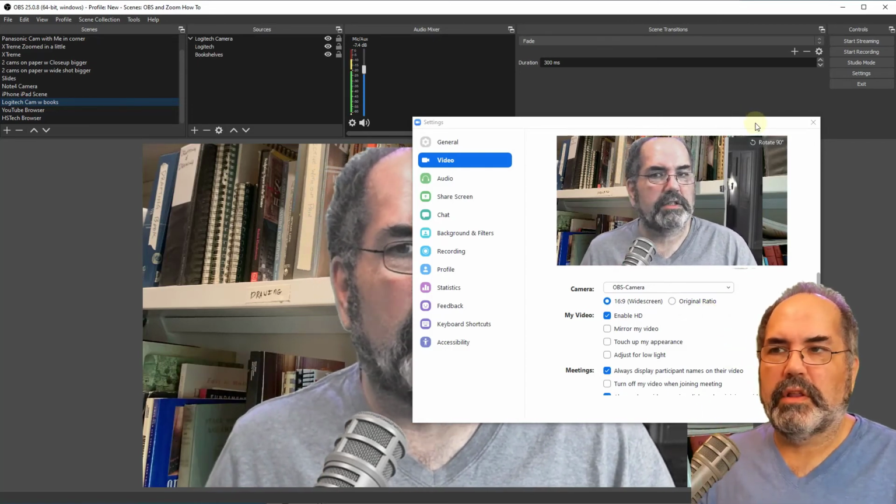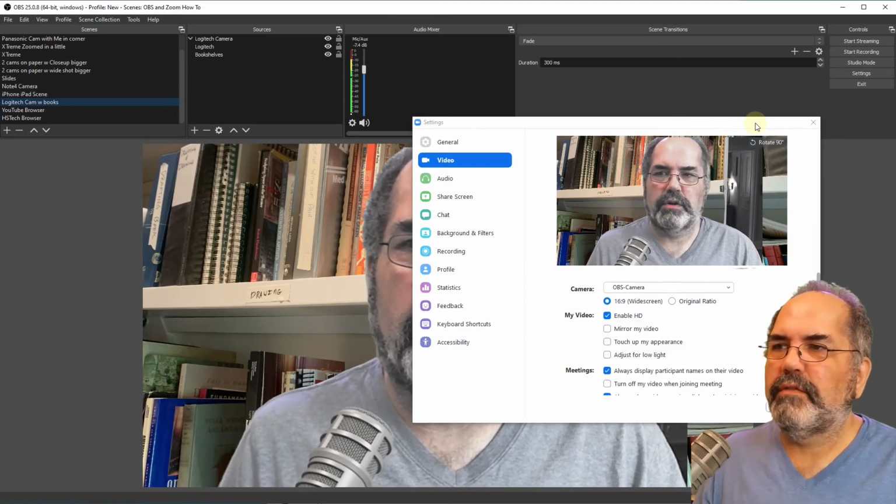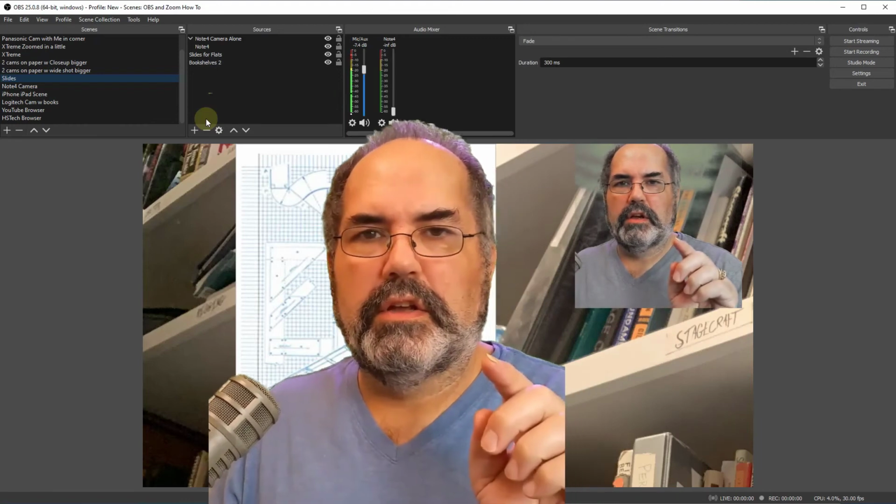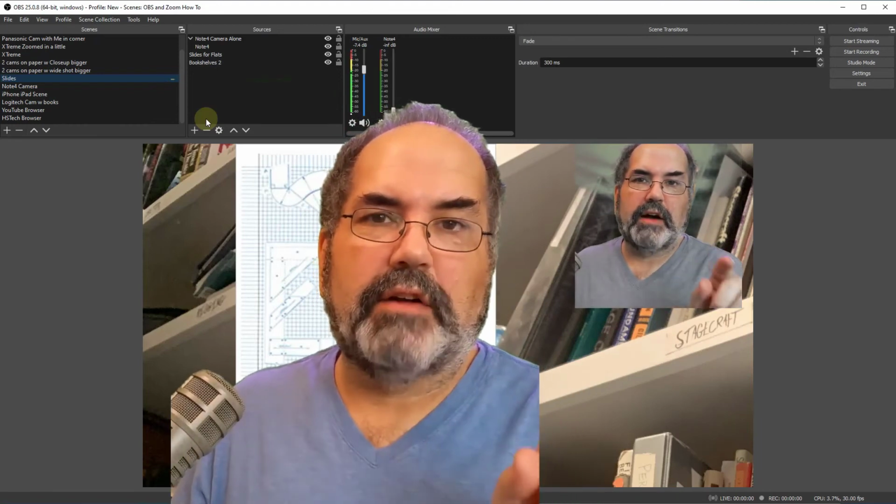So that's installing the OBS plugin to give you your virtual camera. So that is adding the OBS plugin to OBS to be able to feed out to Zoom.